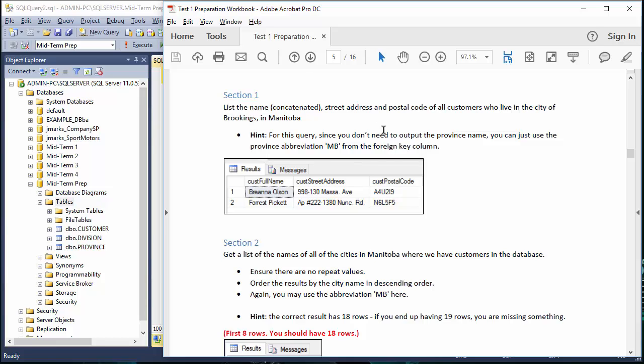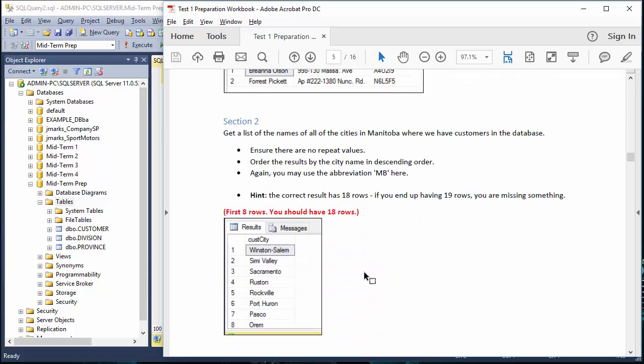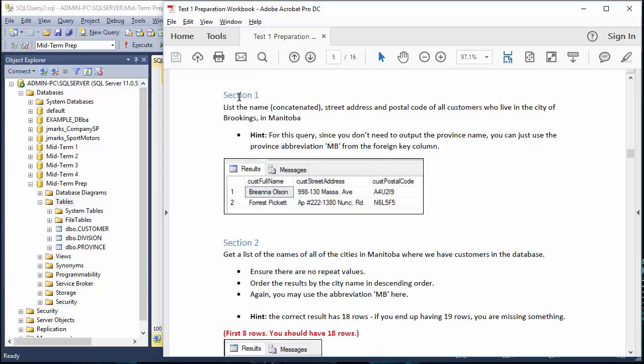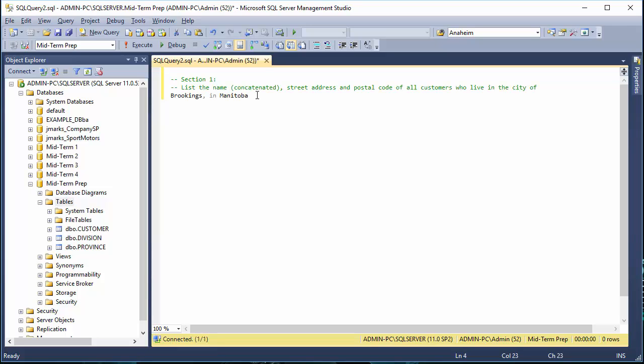You'll notice the first two sections consist of only one question each. They're very quick, simple questions, so I just wanted to get those over with, and then we'll focus on some of the more meaty content afterwards. The first question says, list the name concatenated of. So this is section 1, and I'm just going to copy paste that question right in there.